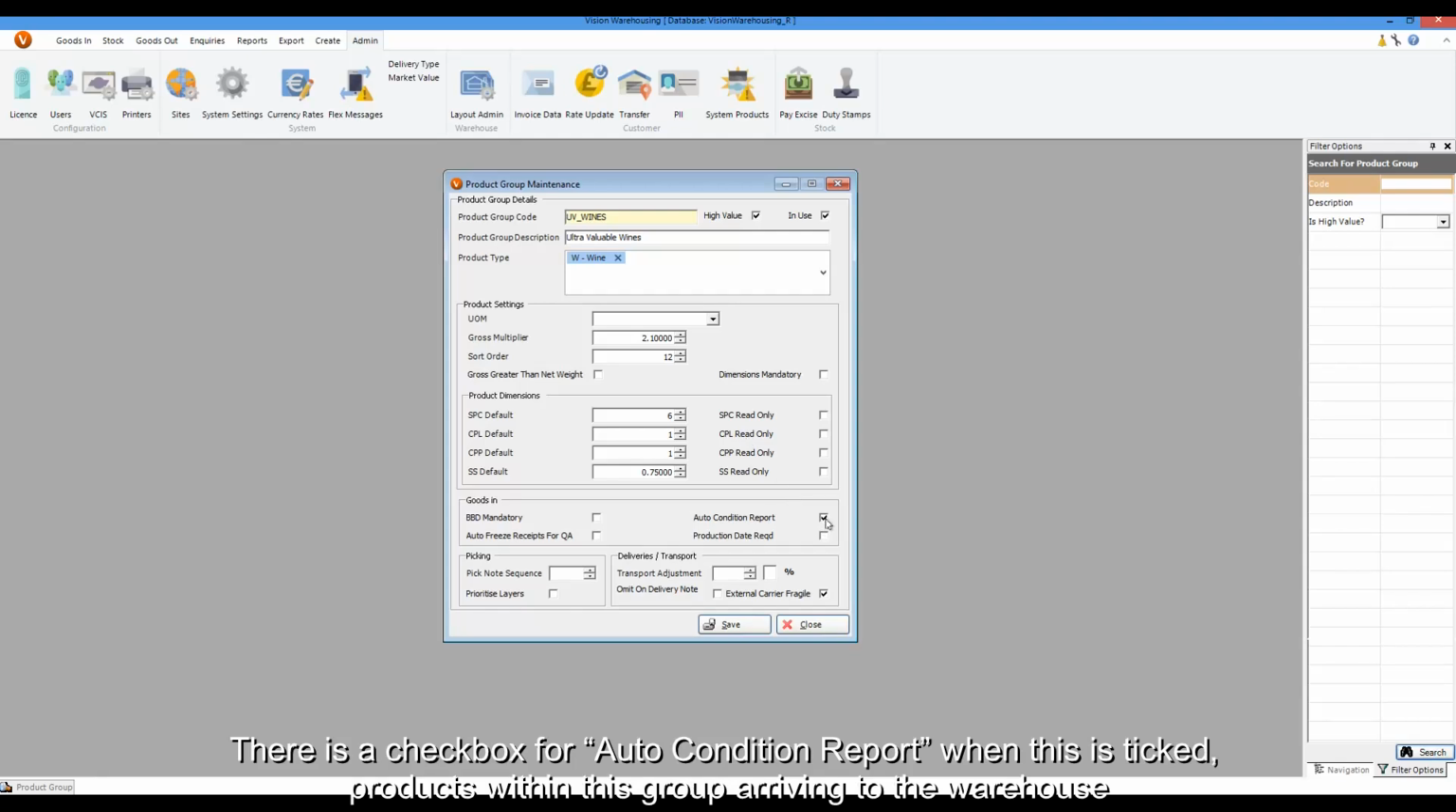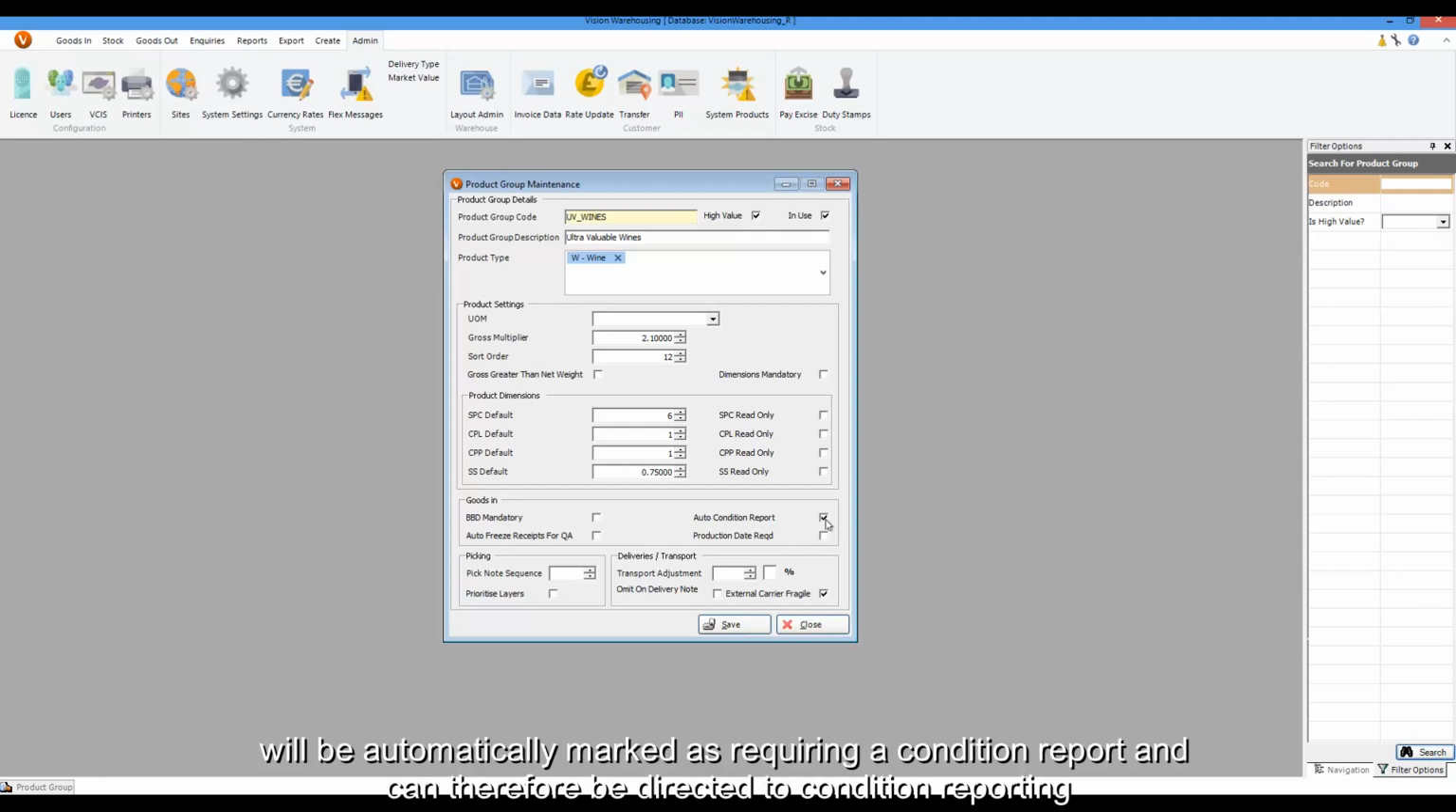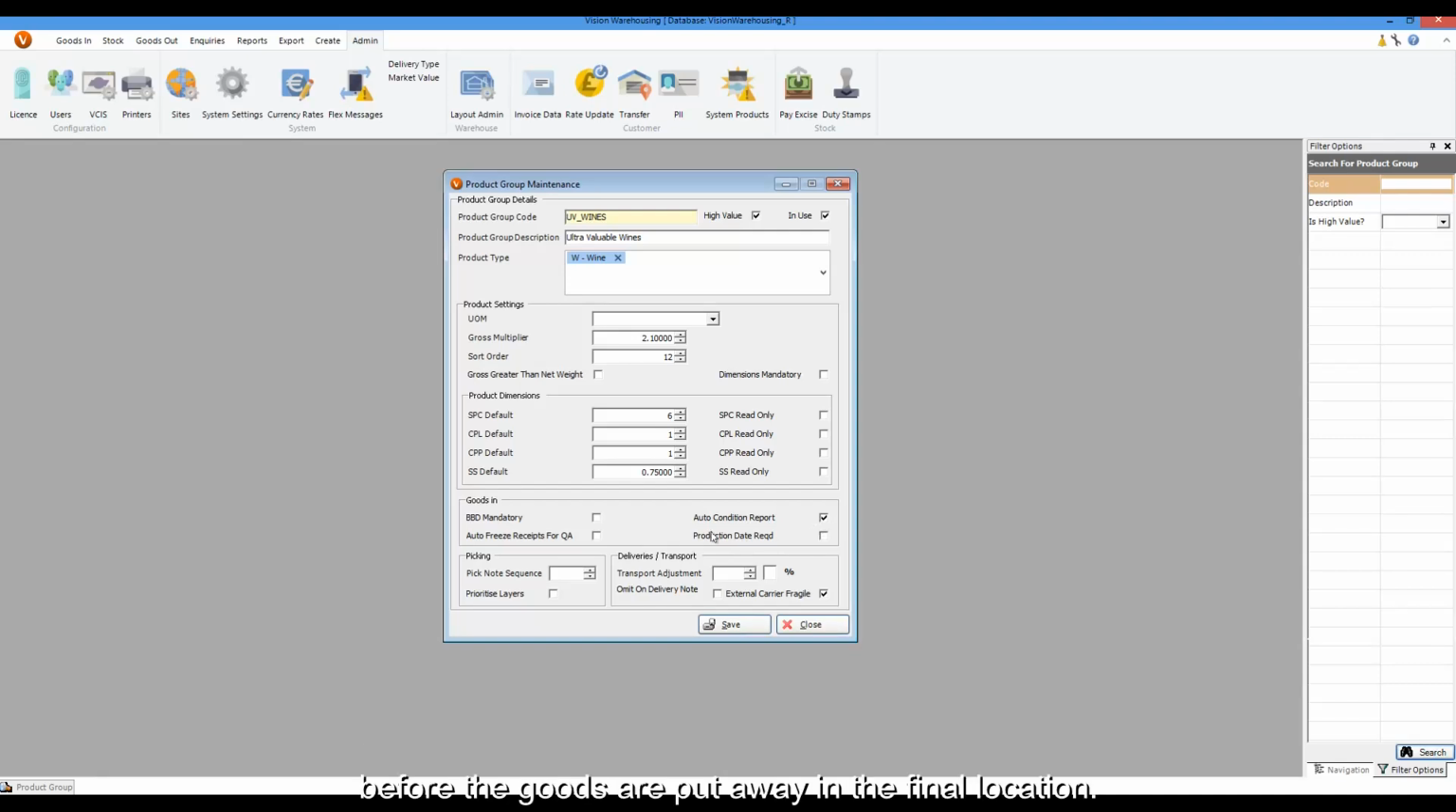There is a checkbox for auto condition report. When this is ticked, products within this group arriving to the warehouse will be automatically marked as requiring a condition report and can therefore be directed to condition reporting before the goods are put away in the final location.